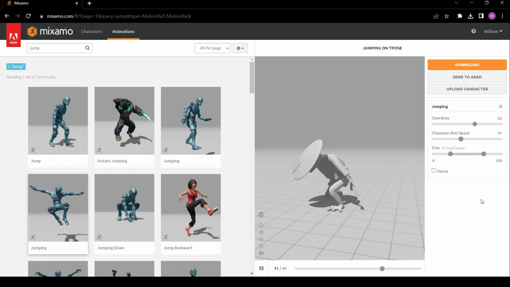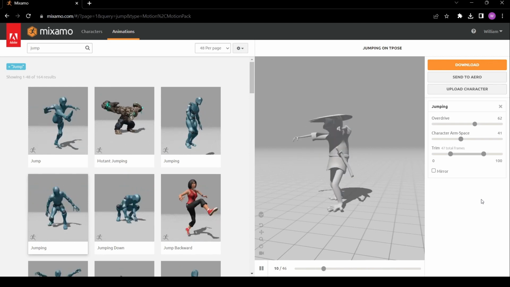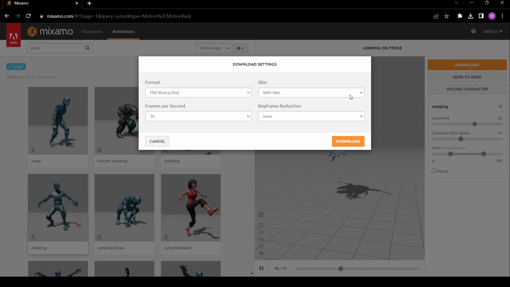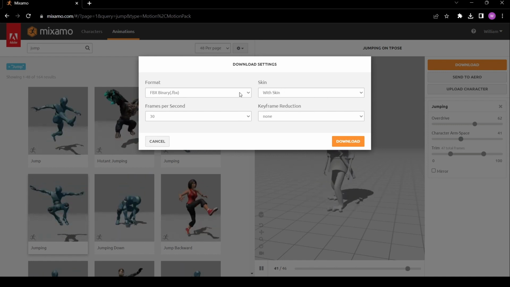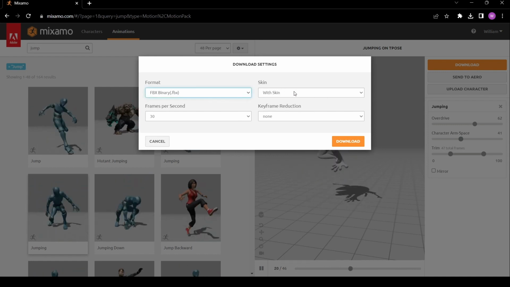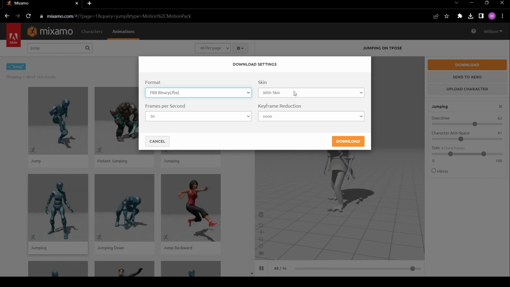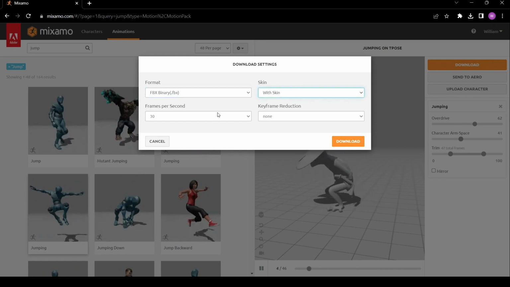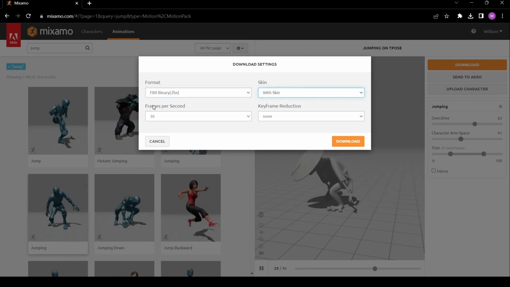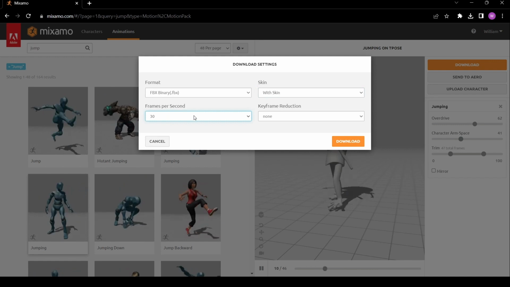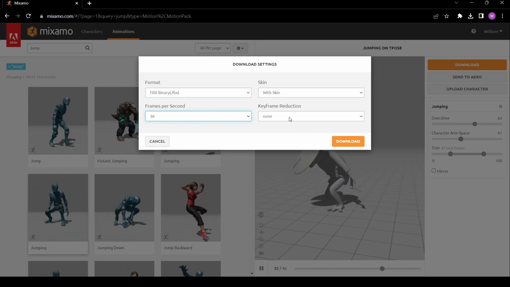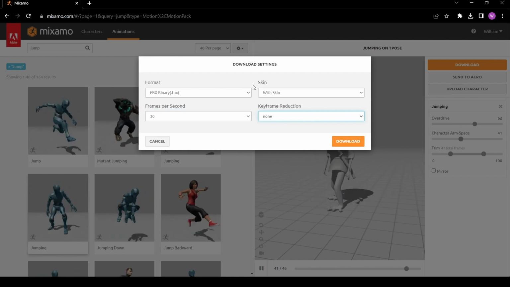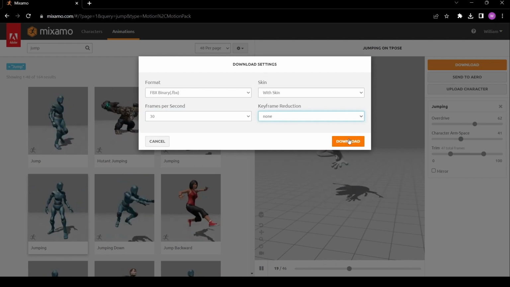Once you're satisfied with your animation, you can press the download button in the upper right-hand corner of the dashboard. Here you can select the file format of the exported animation, whether or not you want to include the skin mesh as part of the output file. You can change the frame rate of the animation and the keyframe reduction. And once you've selected all your desired parameters, you can hit download.